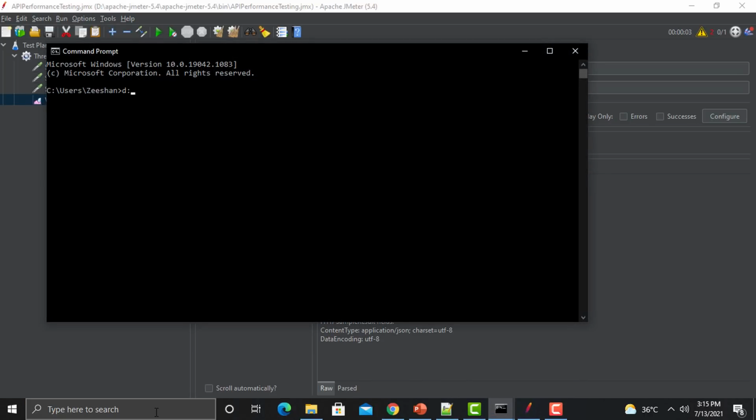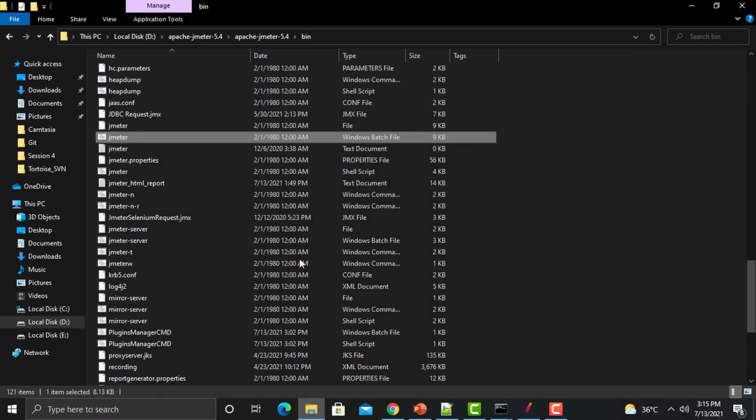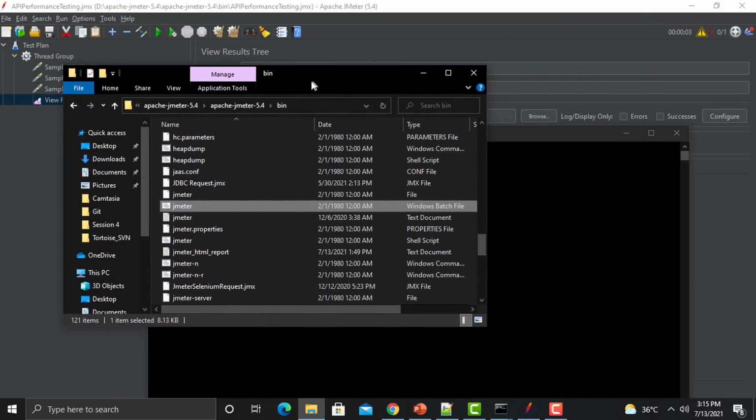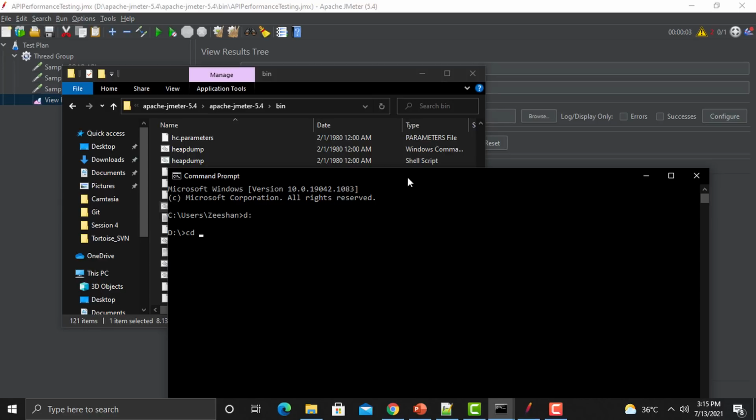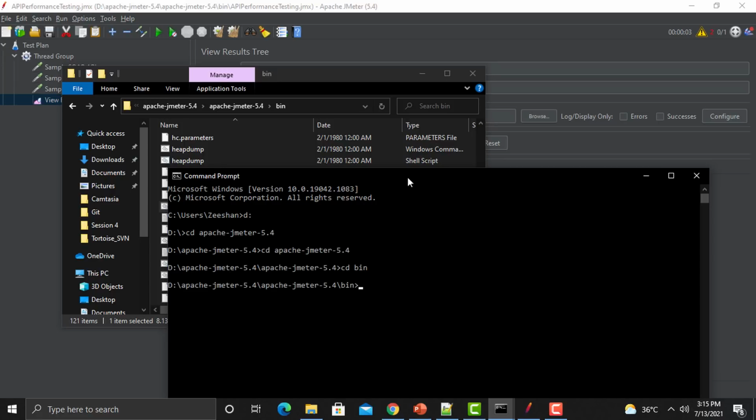So we need to go to my JMeter directory here. For that, cd, and let me see what my folder is. Yeah, this is my folder here, and this is cd apache-jmeter-5.4, okay, and then cd bin. So now we are in the JMeter bin directory, right? From here we can execute our script using the command line.